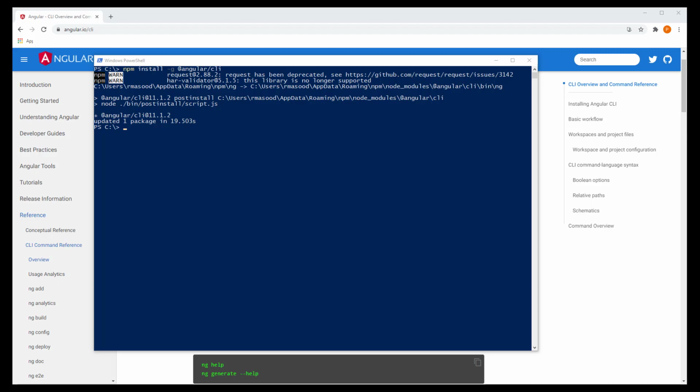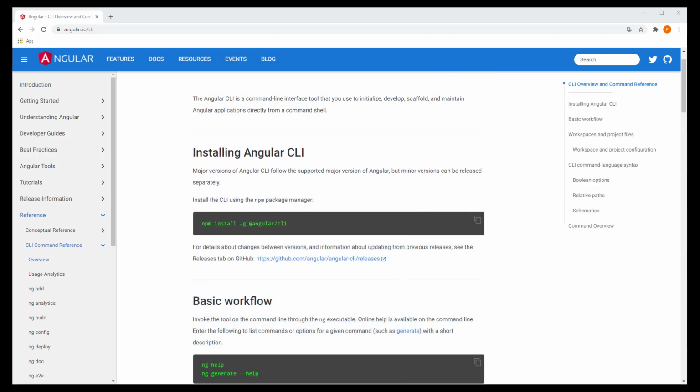Now we have the latest version of Angular-cli installed in our machine. In my machine, Angular-cli was already installed, so you might be seeing some different result if you are installing Angular-cli for the first time. Now that we have Angular-cli installed, now is the time to create our new application from scratch.